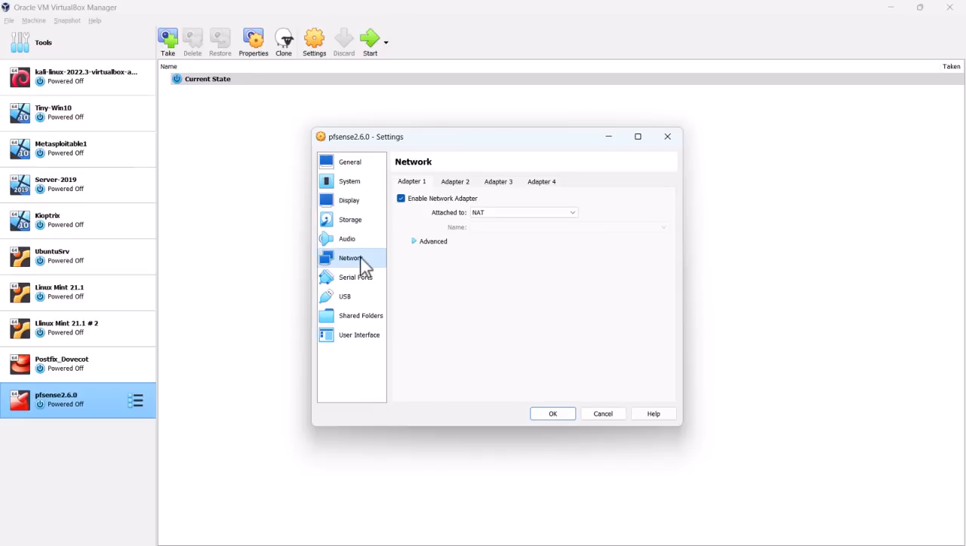Select network. Click the adapter 1 tab and set the attached drop-down to your NAT LAN adapter. Click the adapter 2 tab. Check enable network adapter and set the attached drop-down to NAT B DMZ adapter.